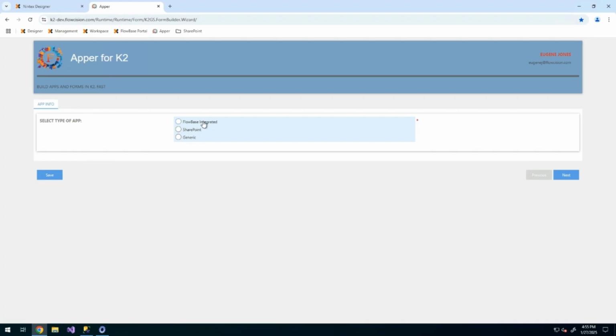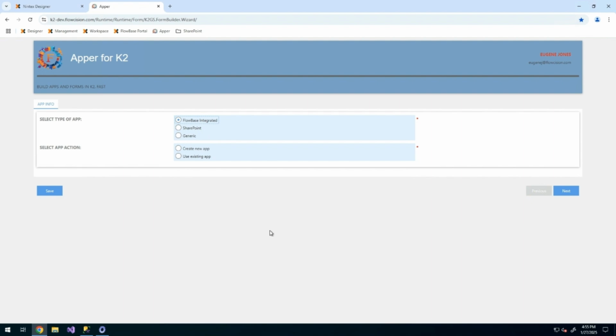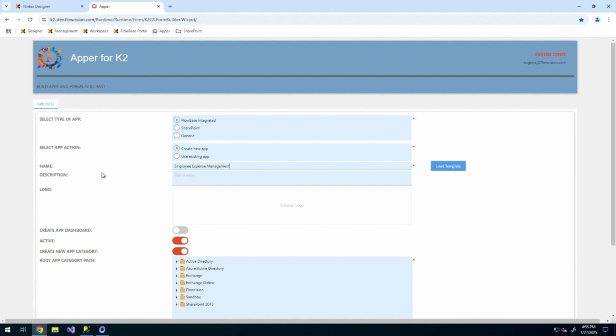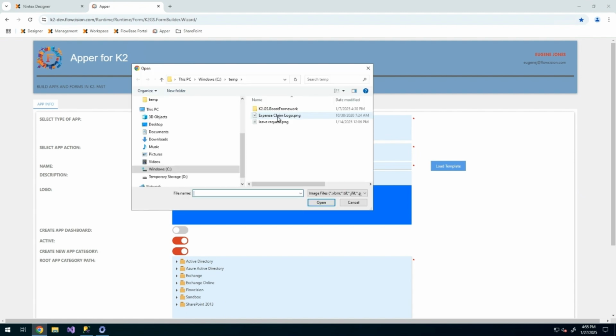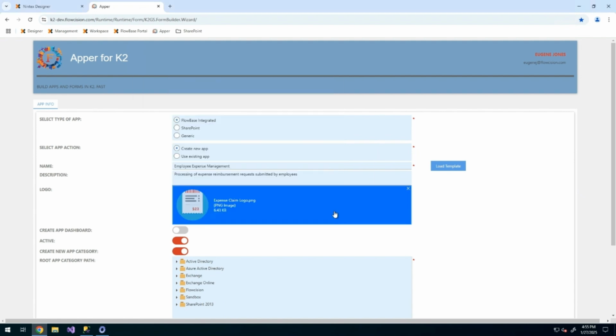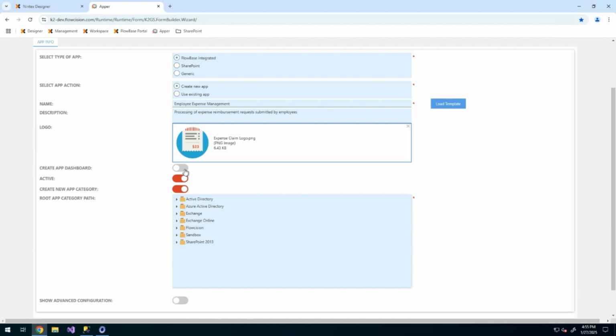Here is a quick demo of building an app using Apper and FlowBase. First, we're going to create an app with Apper and register it with FlowBase. In Apper, we're going to start by specifying that our app will be integrated with FlowBase. We want to create a new app and we're going to give it a name. We're also going to give it a description and upload a logo for our app and specify that we want Apper to create a dashboard form for our new app.